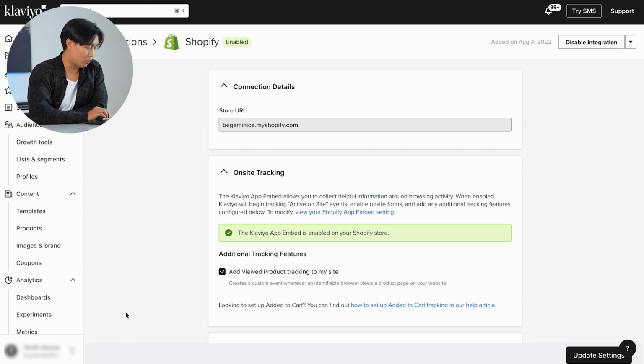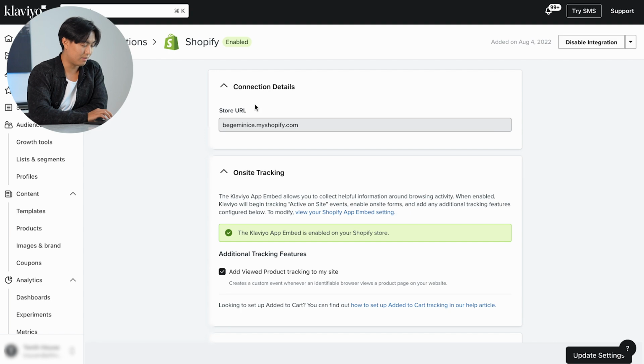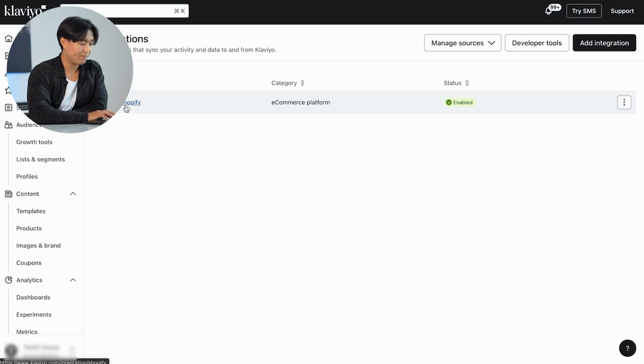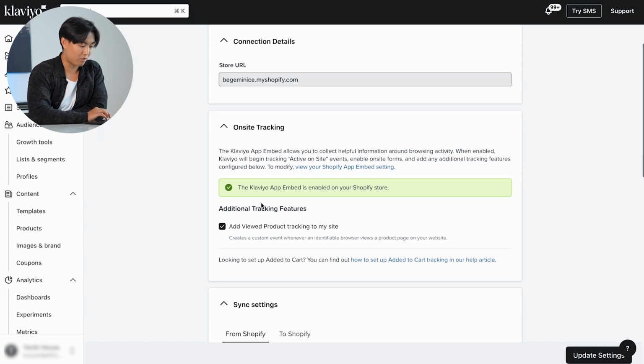First things first, you're gonna wanna go into the integrations section of your Klaviyo account, and you do that by going over to the bottom left-hand side in the corner where it says your brand name, and click into integrations. And there you're gonna find Shopify. You're gonna click into here, and you're just gonna make sure that this viewed product tracking is checked, right? And Klaviyo app embed is enabled on your Shopify store.